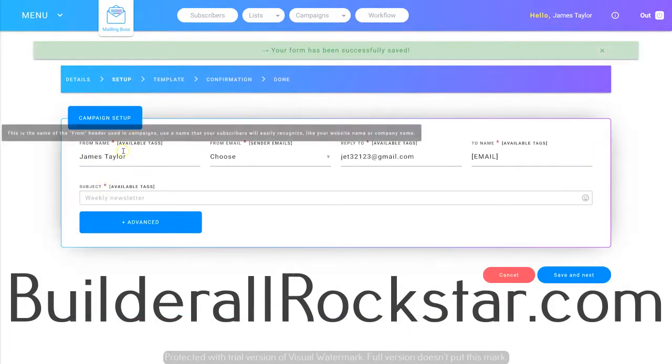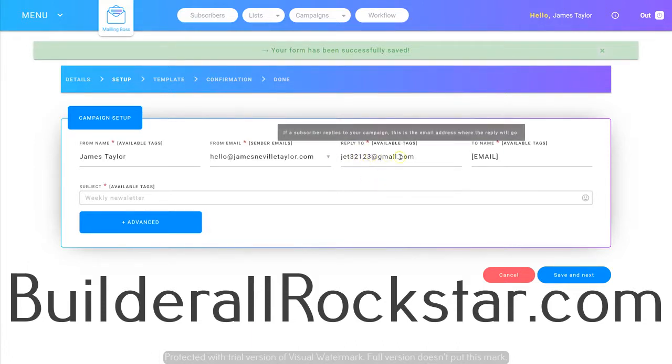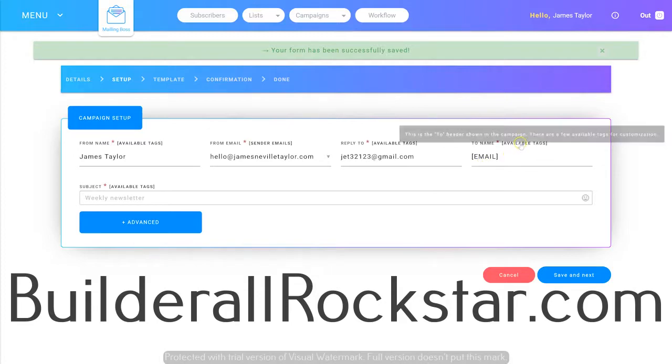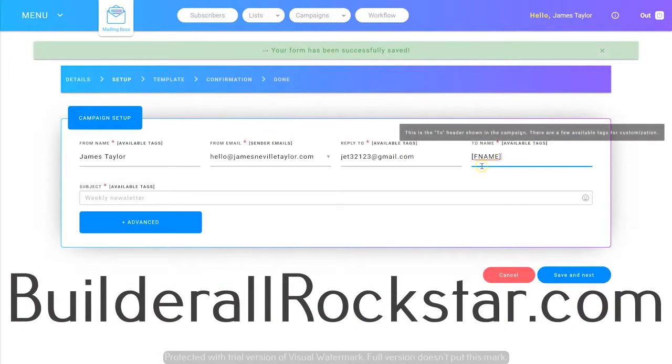Then you're going to choose the from name, so this is who it's going to appear from in their inbox. The from email, emails that we've verified are the only ones that we can select. The address that we want them to reply to, and if you don't want them to reply, you can simply put noreply@yourdomain.com, and then you can have it to their certain name. So if you've got a first name, you can click first name, and then it's going to show up to their first name instead of to their email address.